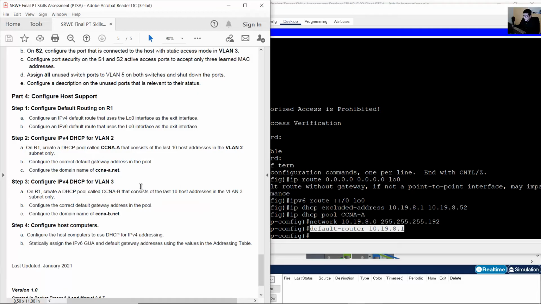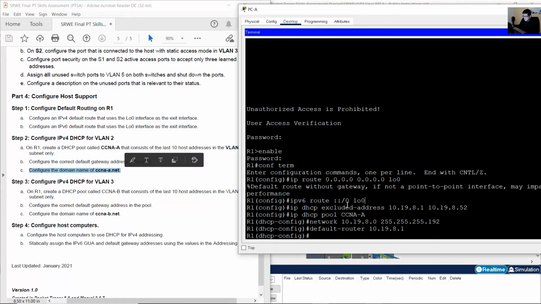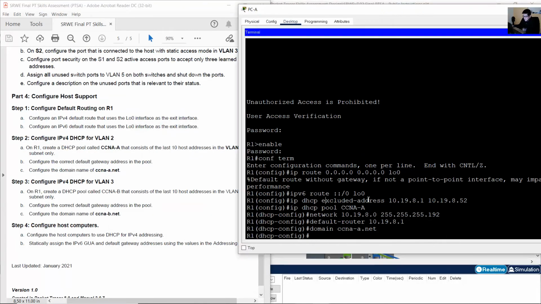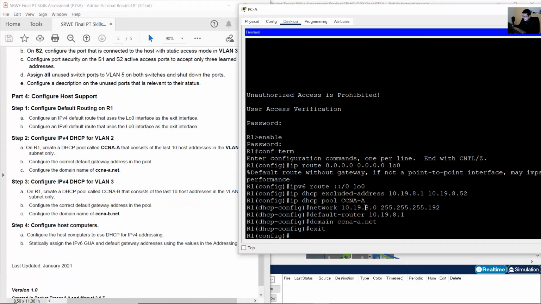And do not configure DNS, but configure the domain name. Domain is ccna-a.net. Enter. Okay, then exit from the pool. Very good.